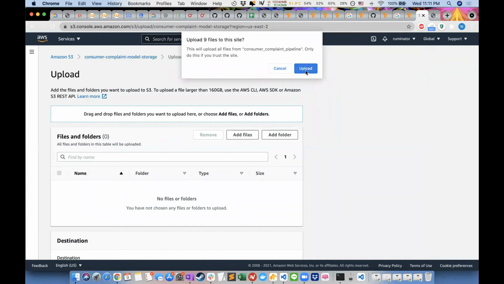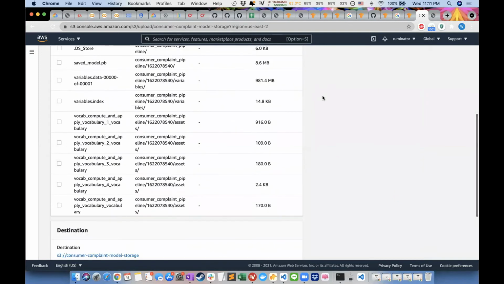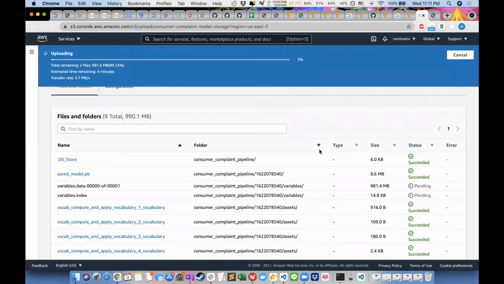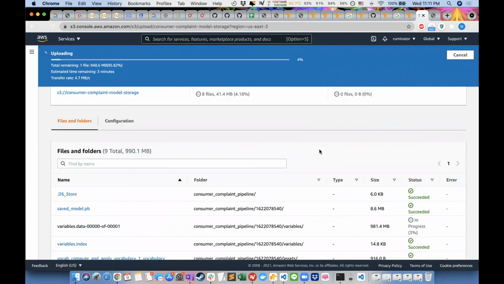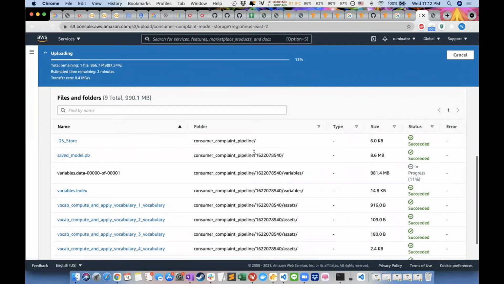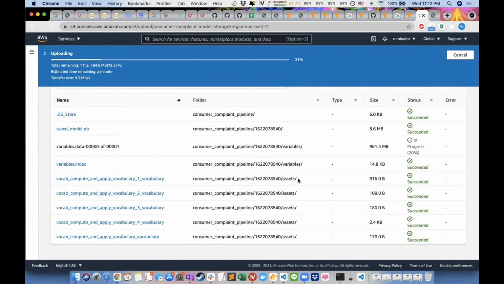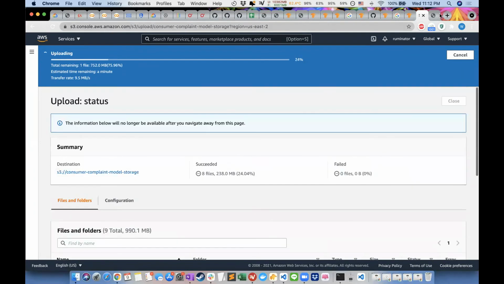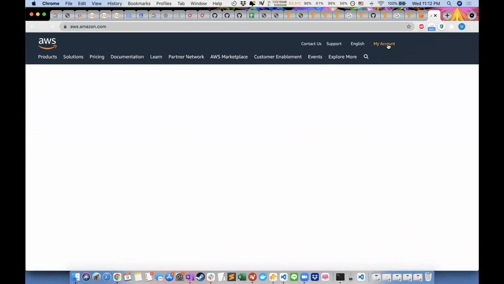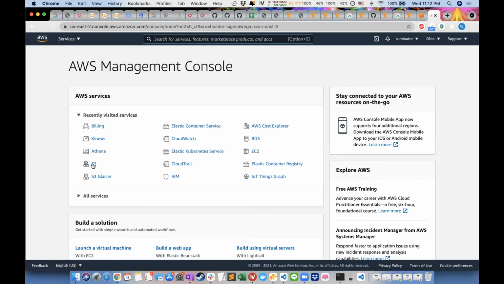I can choose add files. It only allows me to do like nine files and folders. Does that allow me to upload the entire folders? Let me see. I don't think so. Oh, maybe it does. Maybe it does. It says here, I don't know. I would have to see. Let me check that really quick in the AWS console. Let's get S3.